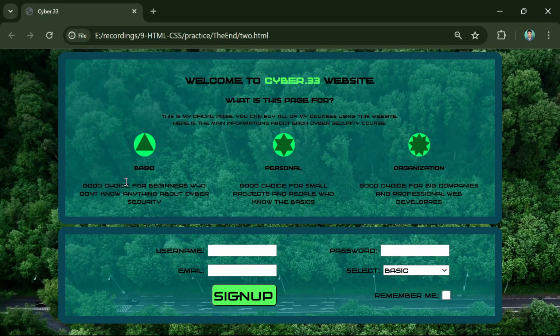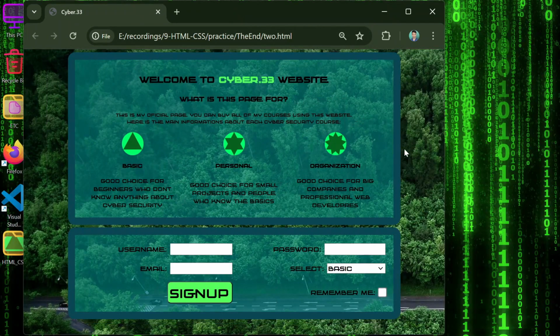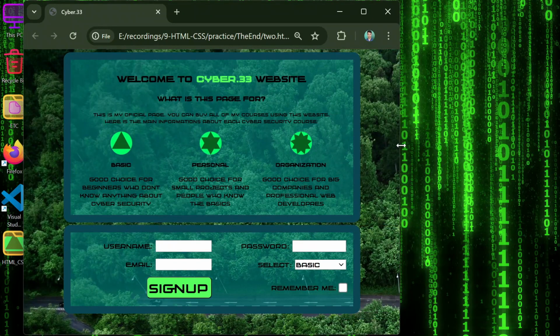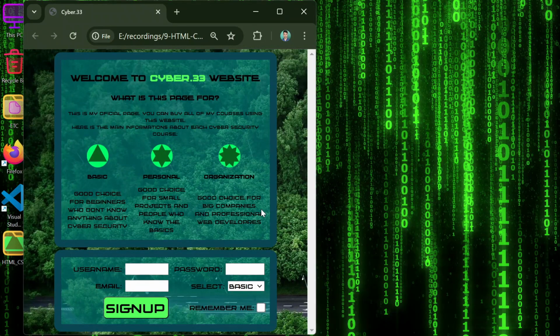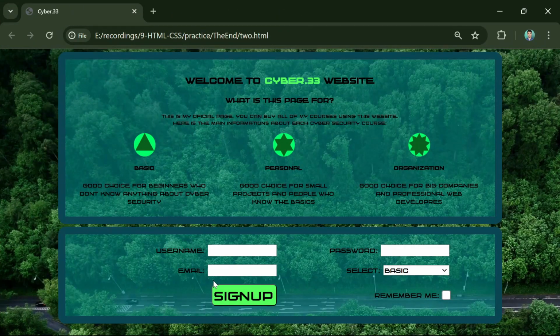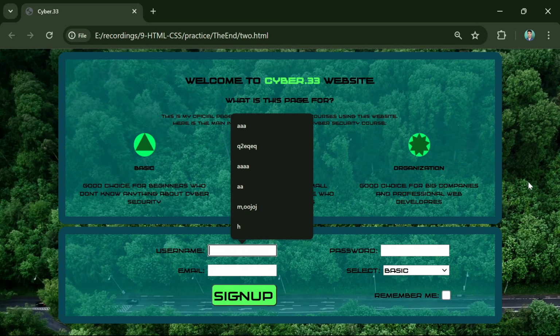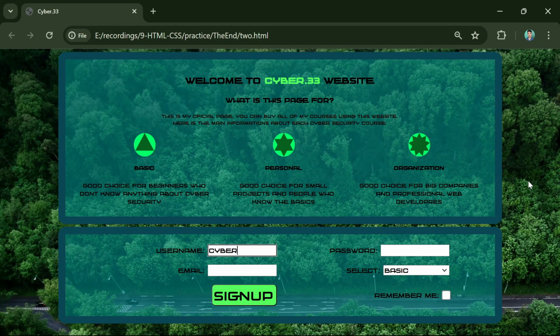Hello guys, my name is Cyber33 and in this tutorial we are going to create this beautiful web page in CSS and HTML. The goal for this tutorial is that you learn about the basics of HTML and CSS. If I resize my page, you can see everything is scalable to a degree because we are not using Bootstrap or any other tool. We are just using pure HTML and pure CSS.